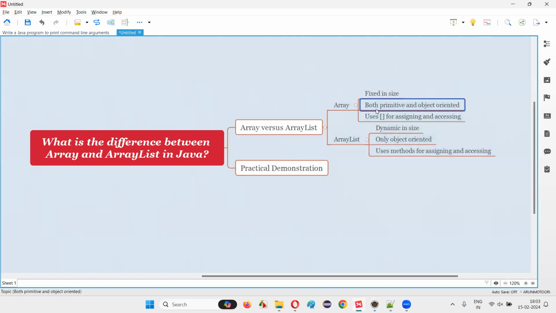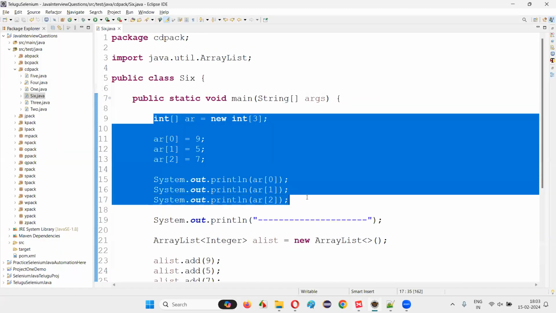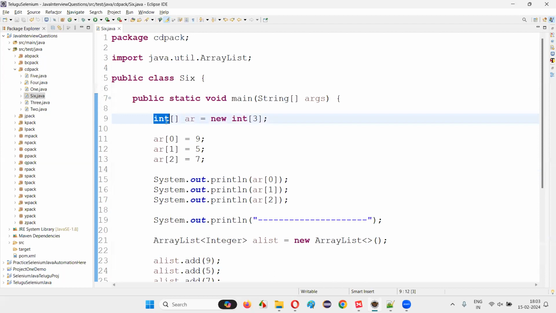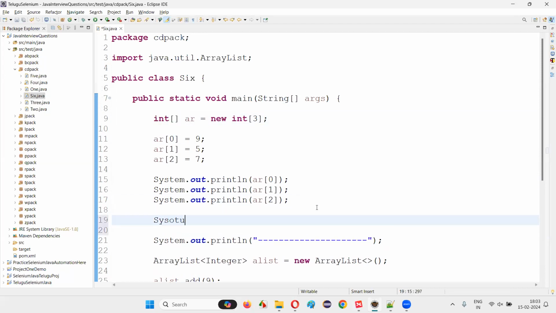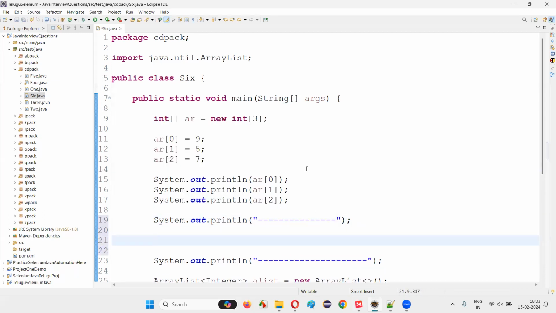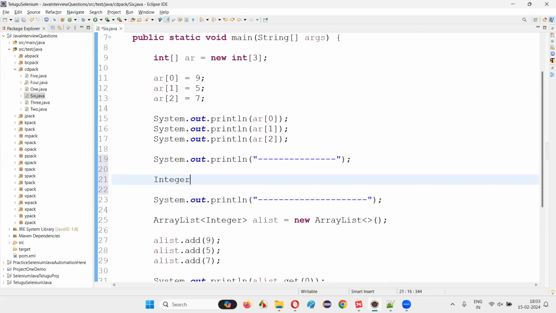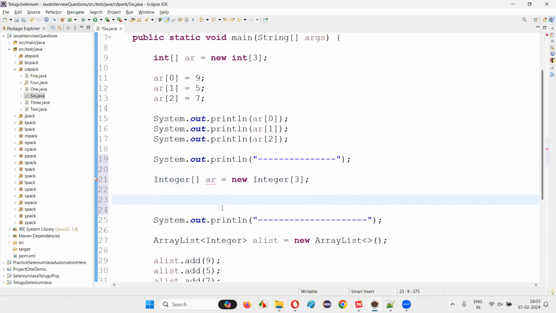And coming to the arrays, arrays are both primitive and object-oriented. Here you see either you can create primitive arrays, with primitive data type arrays, integer array, or you can create this kind of arrays, guys. I'll show you another example. You can create object-oriented arrays also. In arrays, both primitive types and object-oriented, that is non-primitive types, are allowed. Here, instead of int, I'll say Integer array, ar is equal to new Integer[3]. I can write like this also. I can create an array like this also, guys.